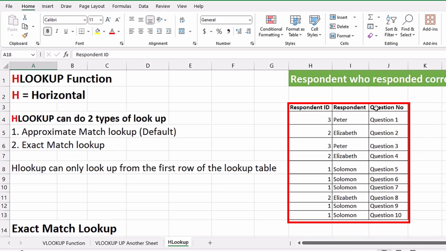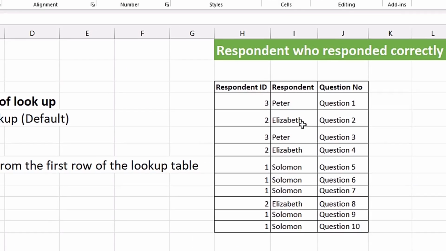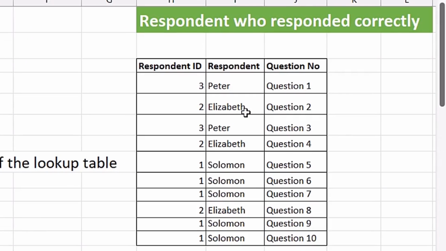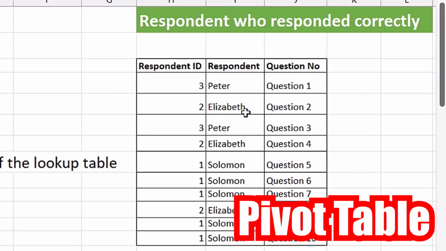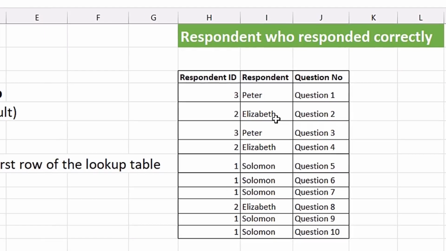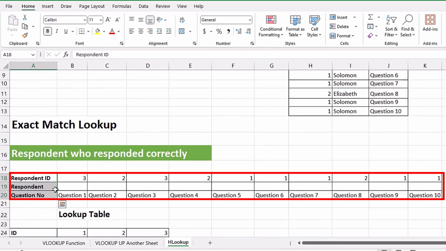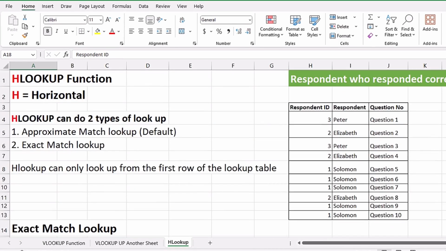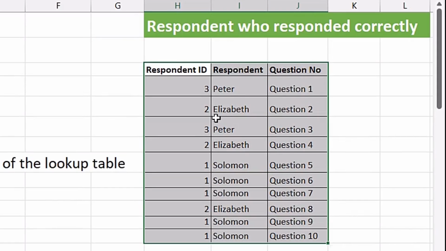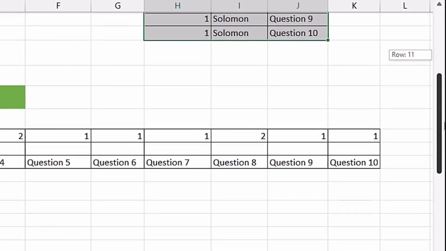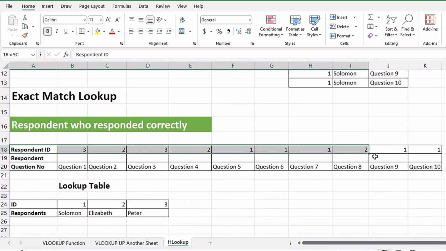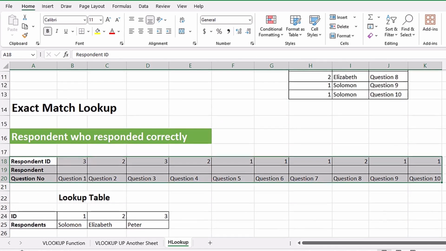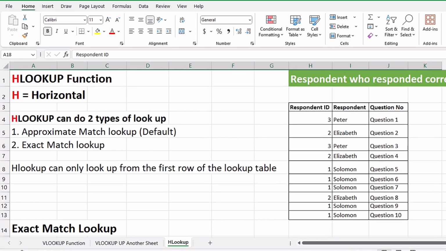If you don't have a proper dataset, some of the data analysis features will not work very well, like the filter, or if you want to use the pivot table. It will not work very well if you set your dataset horizontally like this one here. You need to always set your dataset vertically like this. But there are situations where you may receive a dataset which is set horizontally like this, and you need to keep it like that. So you need to do analysis with a dataset that is set horizontally. That's the reason why the HLOOKUP function is available in Excel.